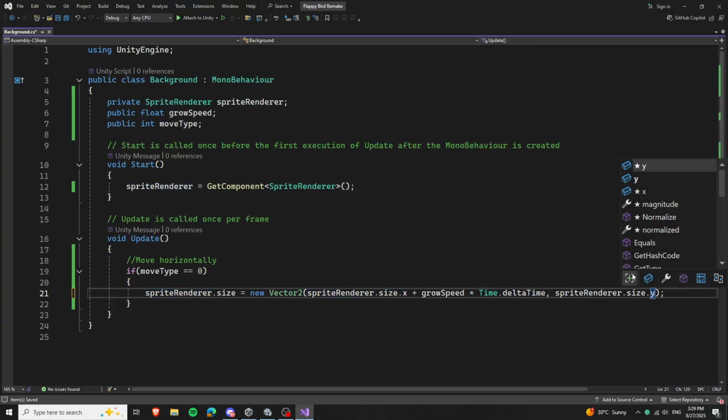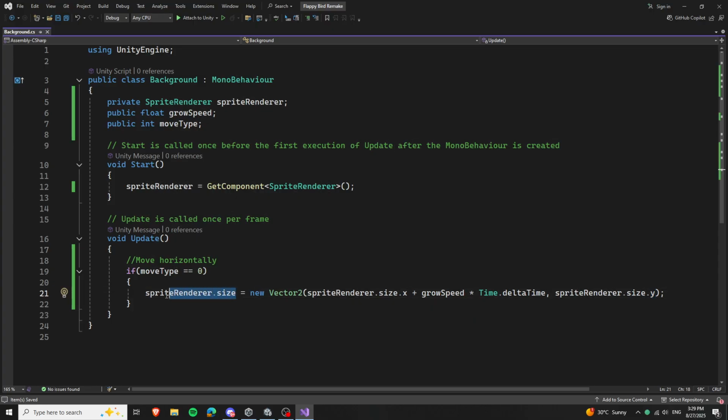So how do you know what to put here whenever you put new Vector2? How do you know what to type there? So this is the size, okay? Sprite renderer size. That's the size, which is a Vector2, so it has two values, x and y. So when I say new Vector2, we create a new Vector2, basically. The first one is the x, and the second one is the y.